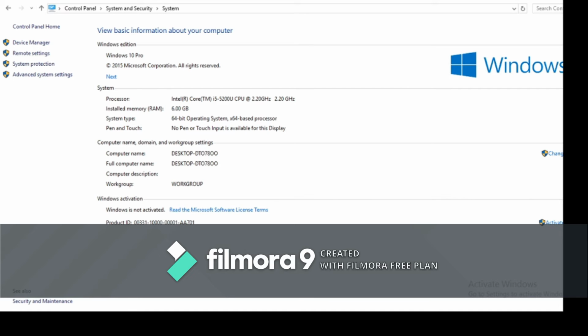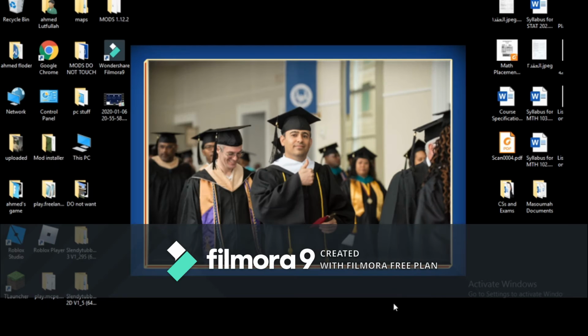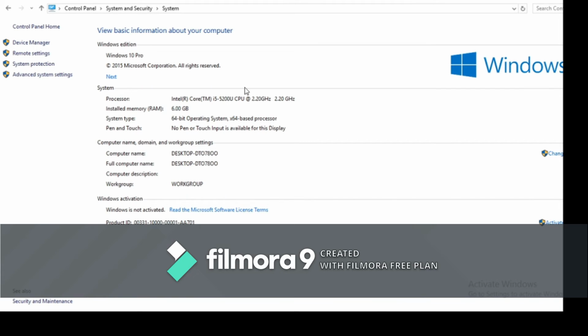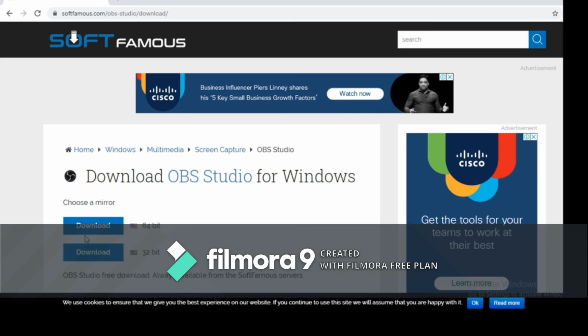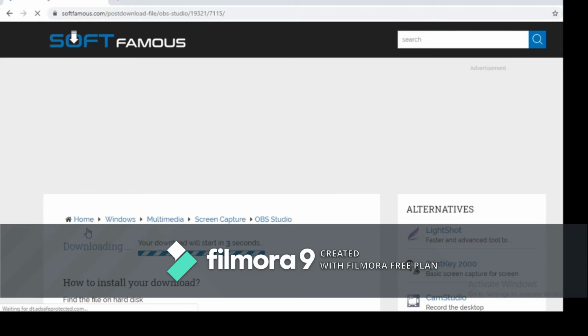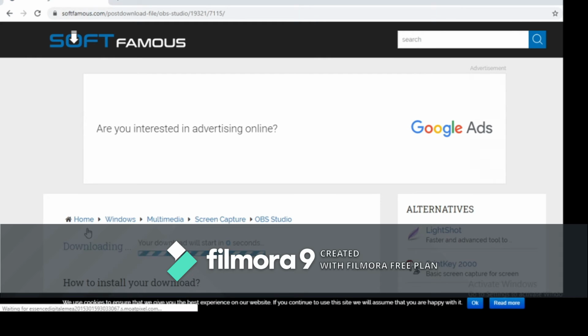Open Control Panel. Then go to System, and then you will see what you have. I have a 64-bit, so I download a 64-bit OBS. And if you have a 32-bit, you download 32-bit. That easy.